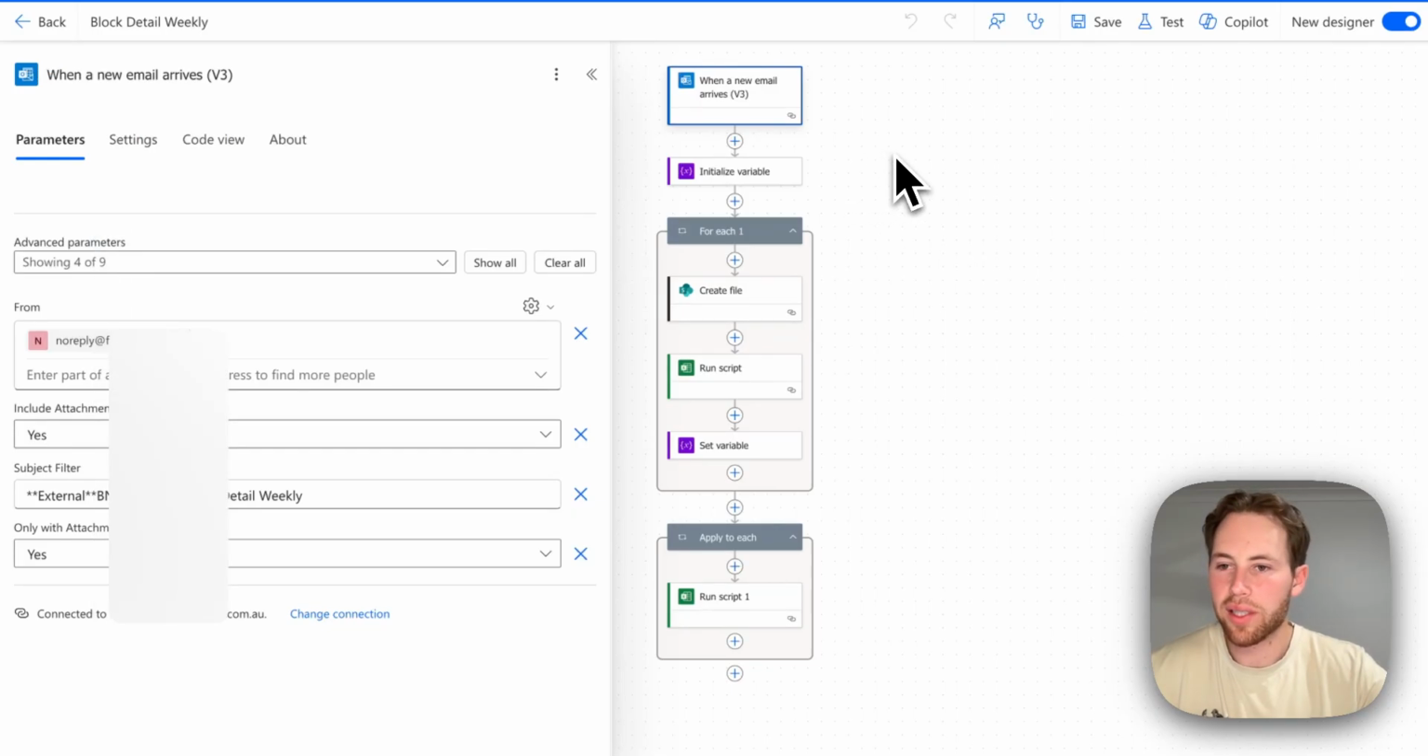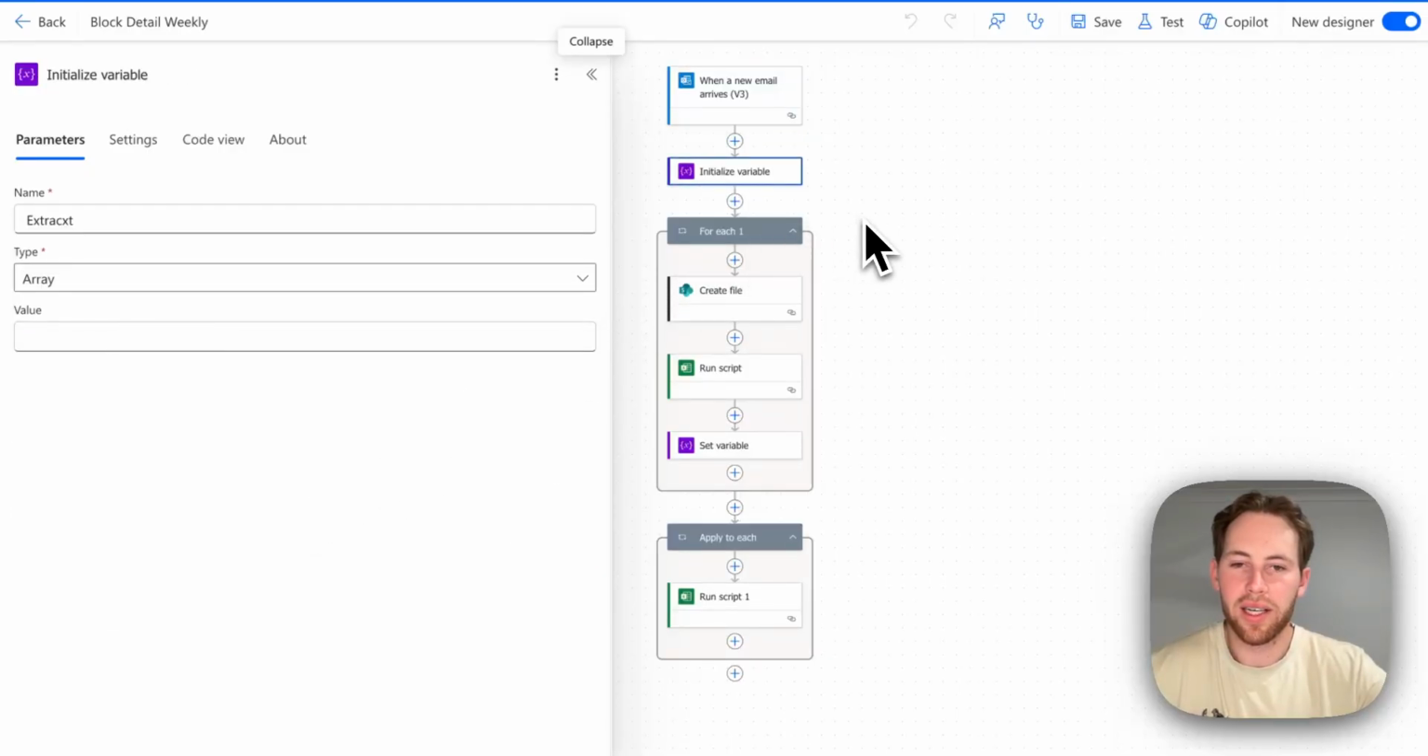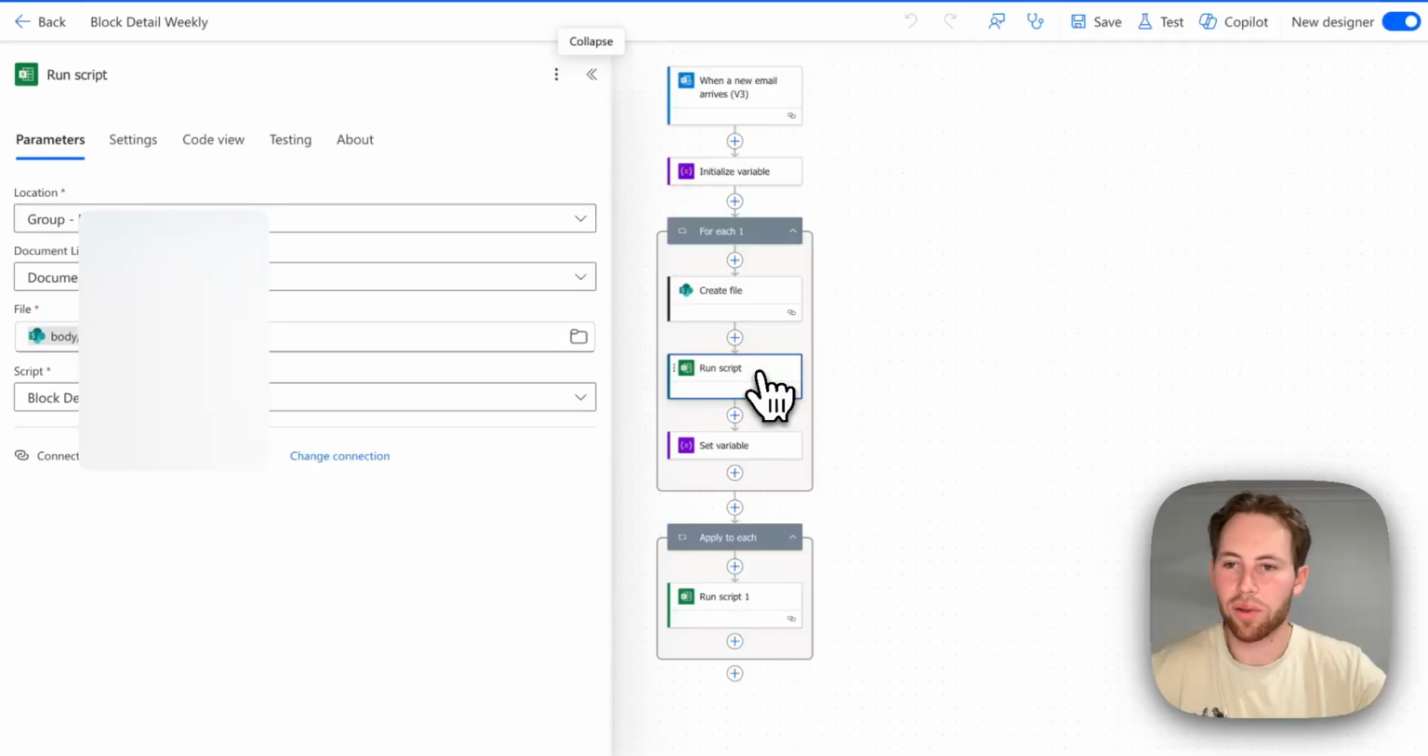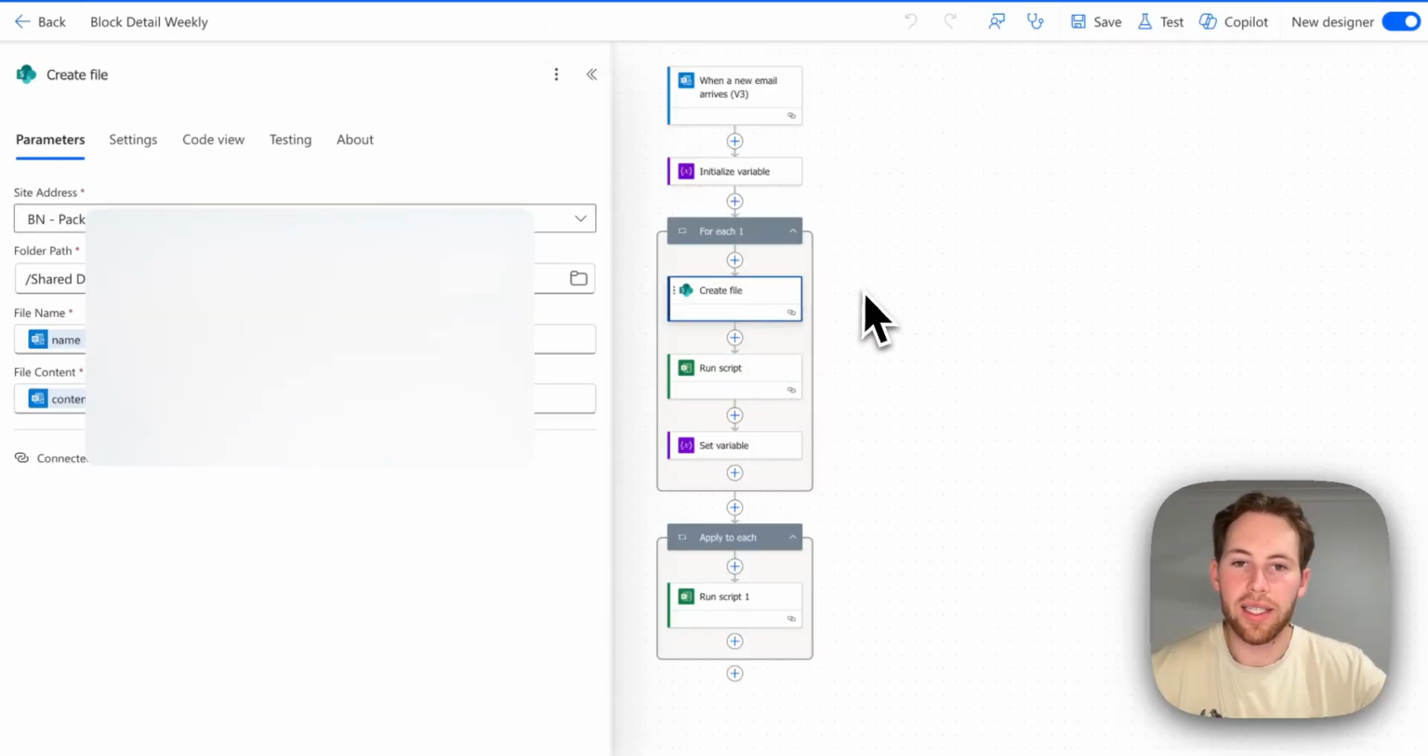The trigger for this automation is when a new email arrives from a specific email and it includes an attachment and it has a certain subject line. Then you initialize the variable, which is just creating a bucket for the set variable down here to be able to store all the outputs from the first script. Now this one, create a file, is downloading the attachment from the email, so then you can run the script on it to pull the data out of it.